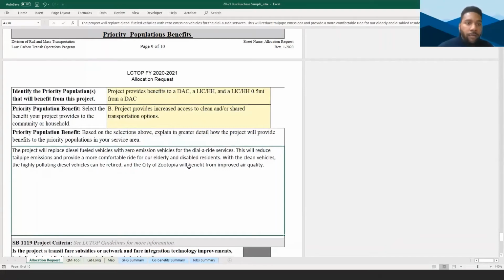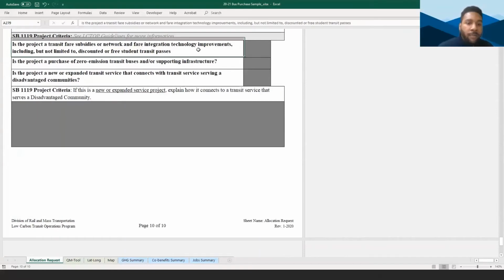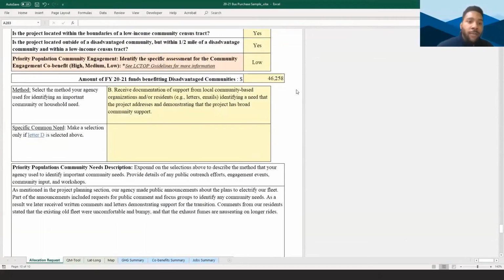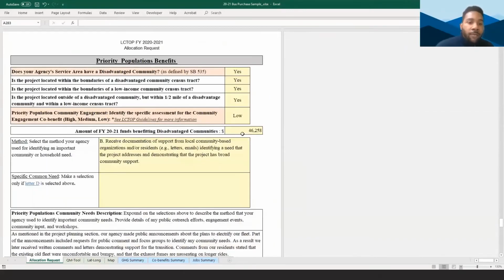And then scrolling down to the last part, we get to the SB 1119 criteria. As you see now, for agencies that may be using this, everything is grayed out. Don't worry, there is a way to ungray it, and it follows how an agency is actually eligible to use SB 1119. So at the top of the priority populations benefits section, you have to have a disadvantaged community. So you select yes. Does your agency service area have a disadvantaged community? Then, is the project located within the boundaries of a disadvantaged community? You would select no.